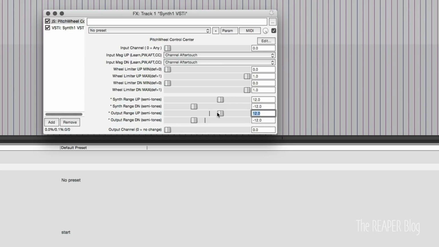You can also reverse the direction. So minus 12, let's say minus 12 up to plus 6. And that's kind of weird because the pitch actually drops down as you apply any pressure to it.